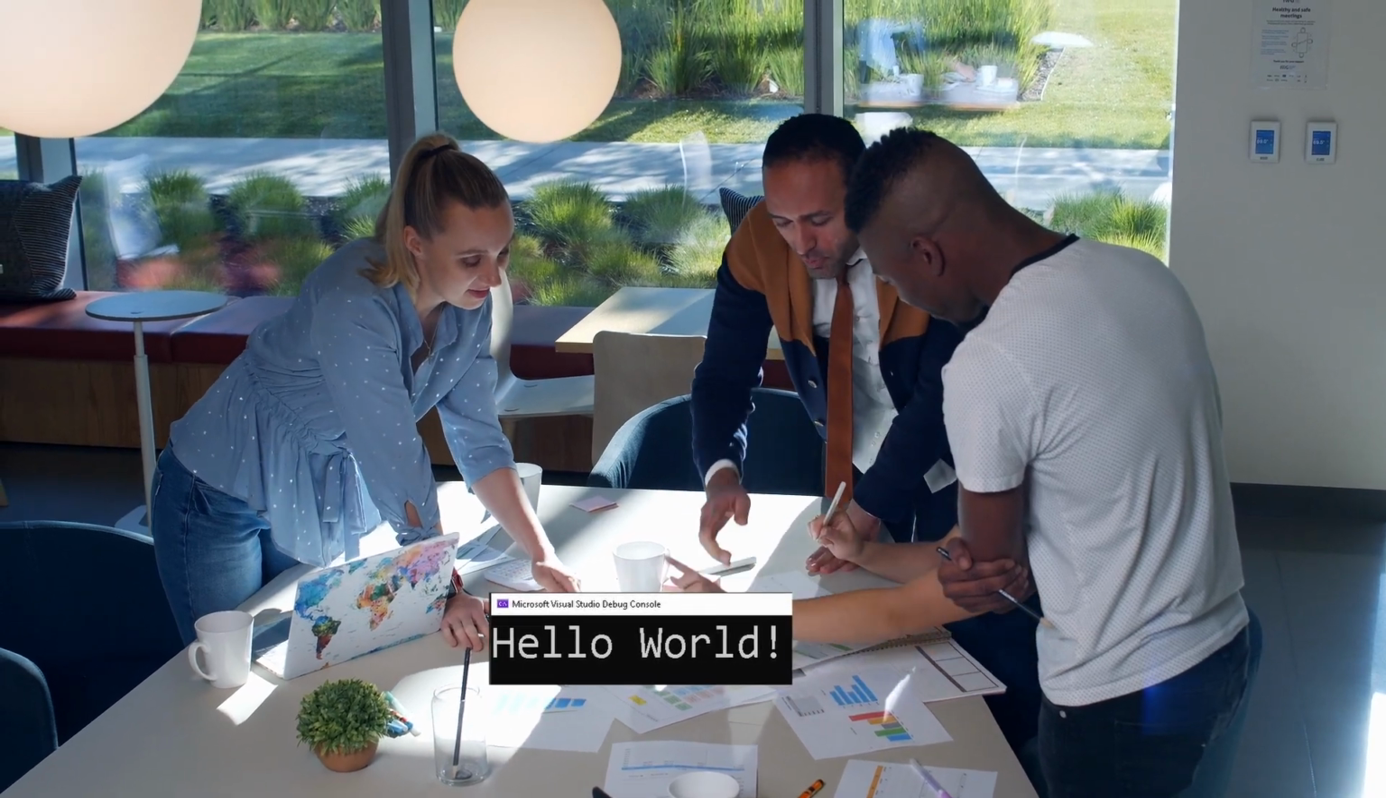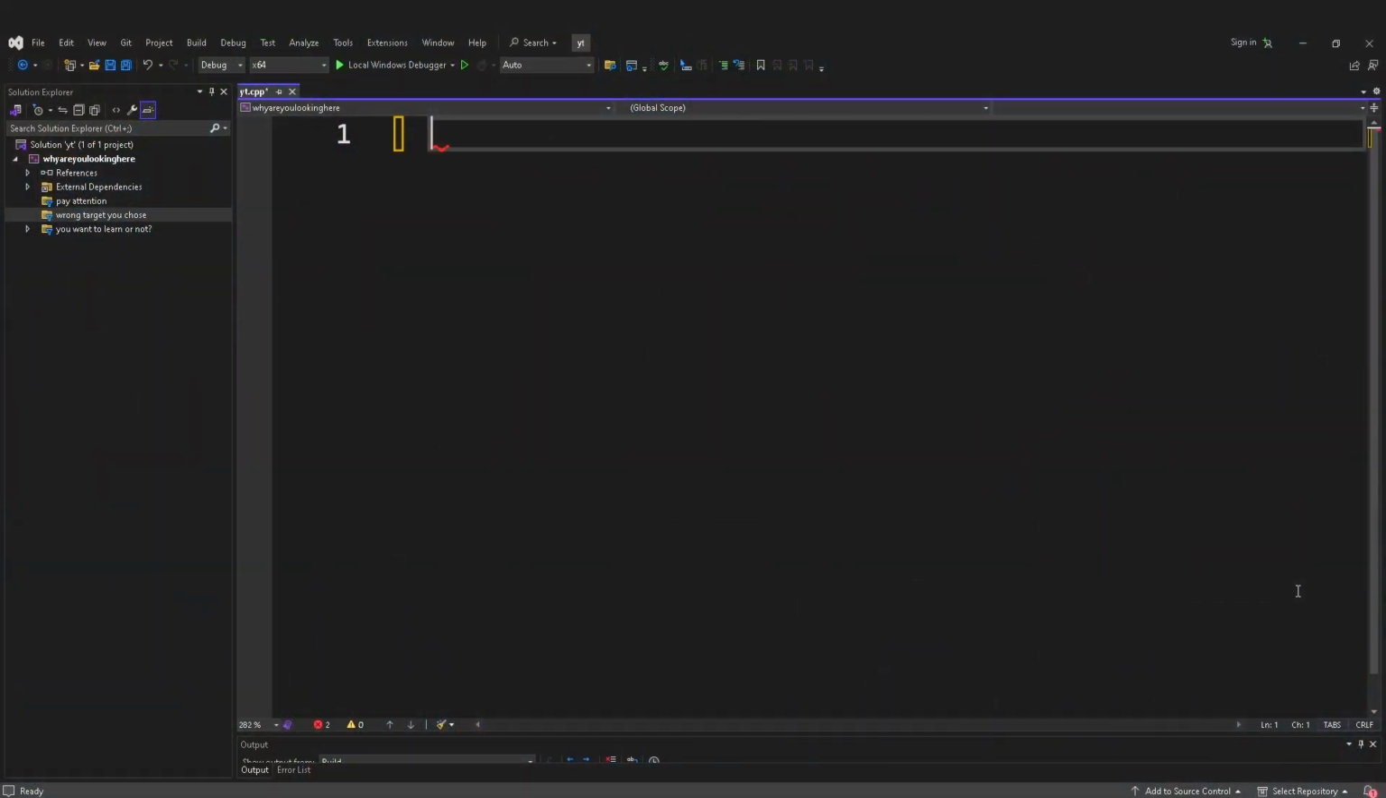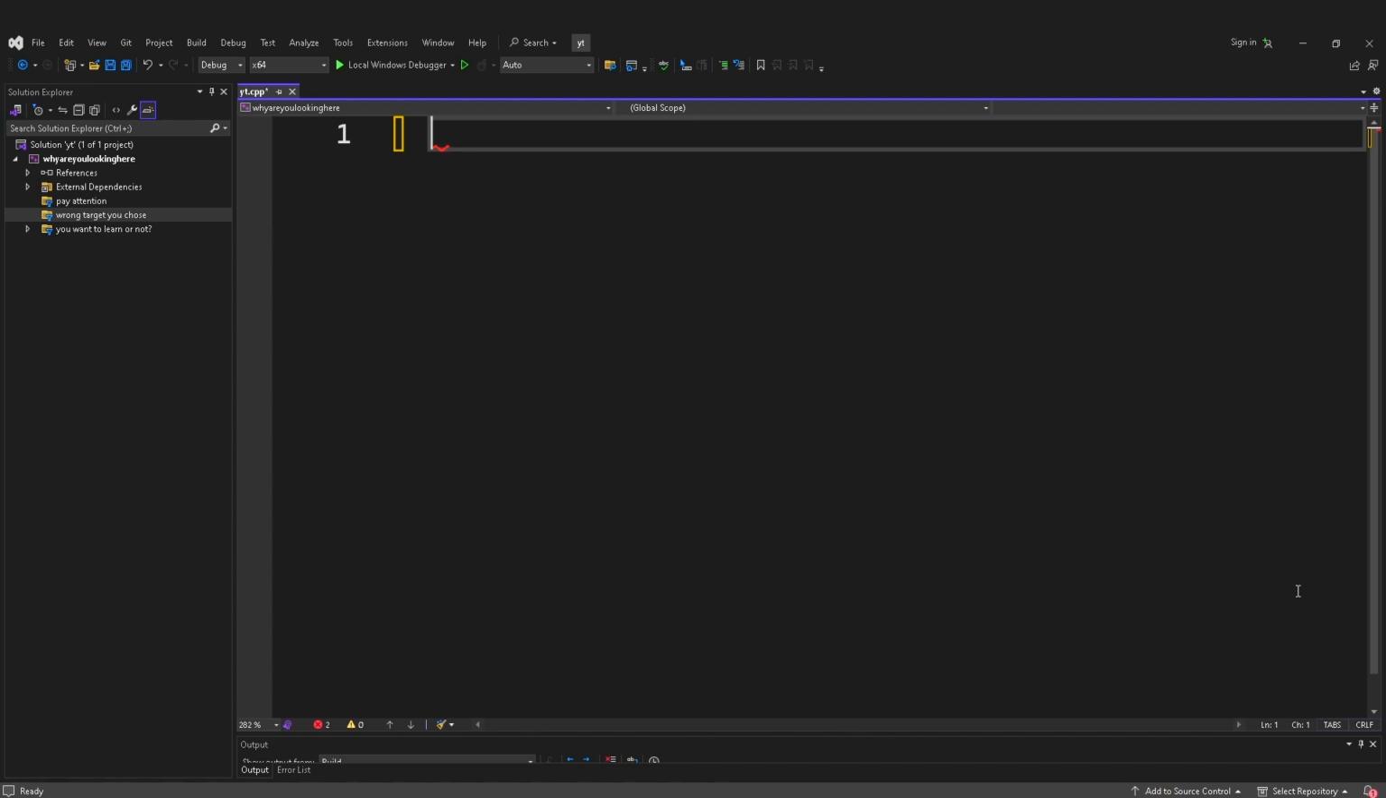Let's dive in. The goal is to output the text Hello World to your screen. It's a simple way to test if your compiler and environment are set up correctly. This tradition started with the C programming language in the 70s and has since become a universal starting point for programming languages. Here is our C++ Hello World program. Don't worry if it seems confusing right now, we'll go line by line.